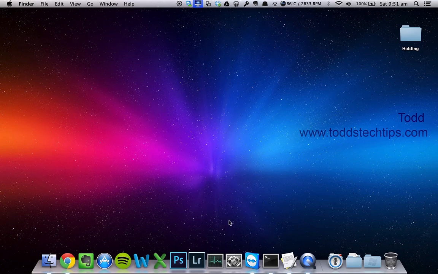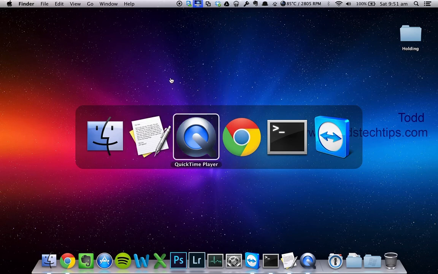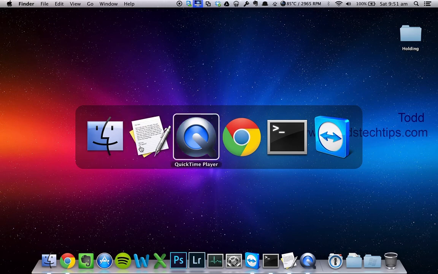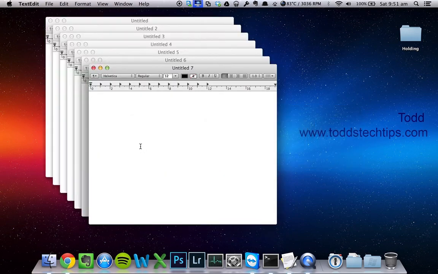Another way is pressing Command and Tab. This shows me a list of all the running apps that I have open on my Mac at this current time. So I can mouse between them, or just use the arrow keys. I prefer to use the arrow keys. And the selected item will appear. So say for example, if I wanted to open up TextEdit, it opens up TextEdit.